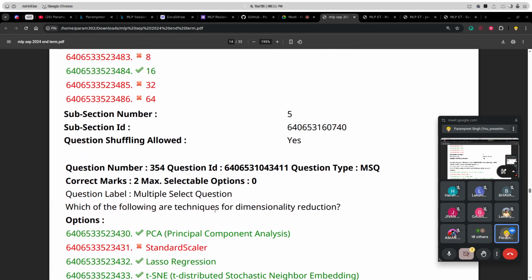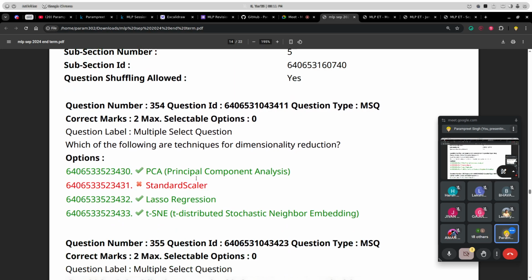Now, which of the following are used for dimensionality reduction? PCA. This is something which is not in the syllabus, we can say. t-distributed stochastic neighbor embedding. Lasso regression. How is lasso used for dimensionality reduction?